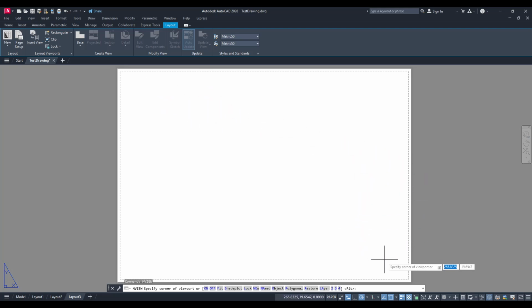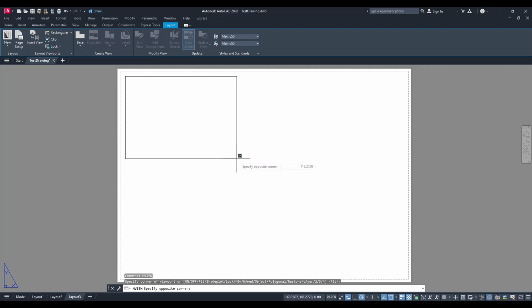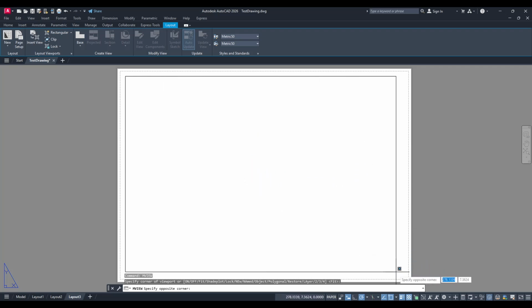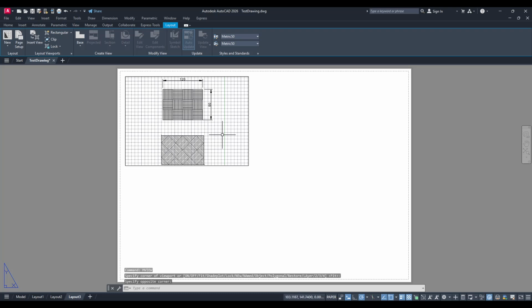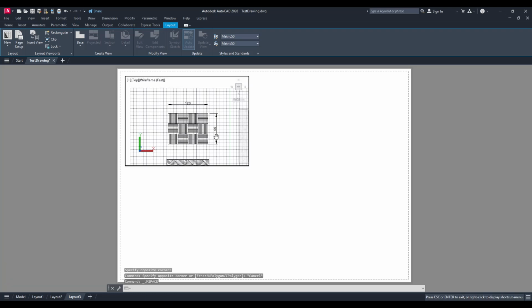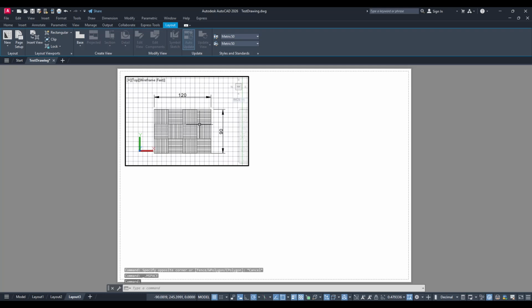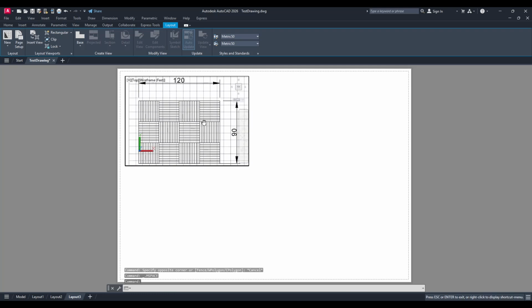Now that you've activated the command, you can draw a rectangular viewport on your layout. Simply click on the layout to designate the first corner of the rectangle. Then move your cursor to another area and click again to establish the opposite corner. Voila! You have your rectangle viewport. This method is straightforward and often the preferred technique for standard rectangular viewports.